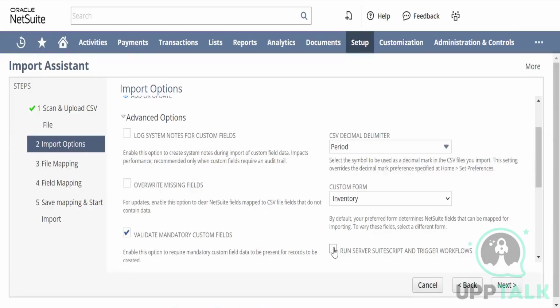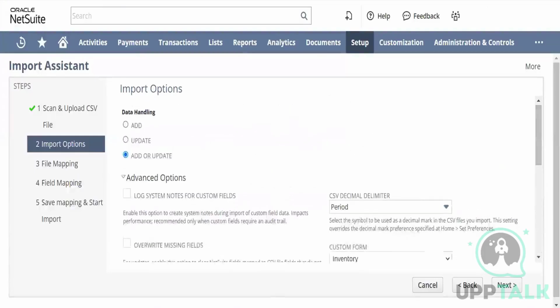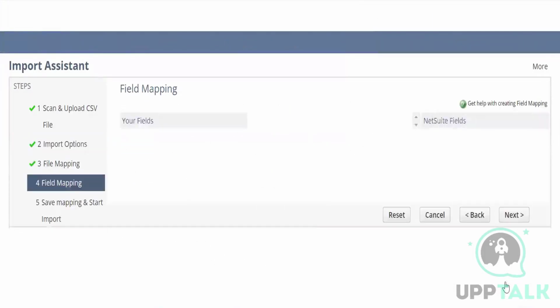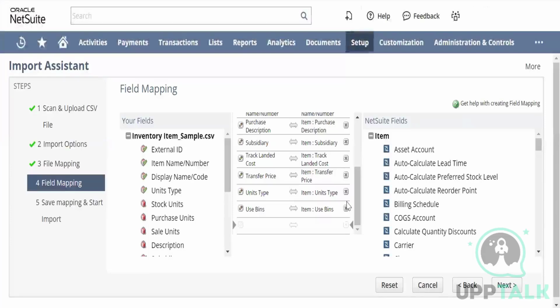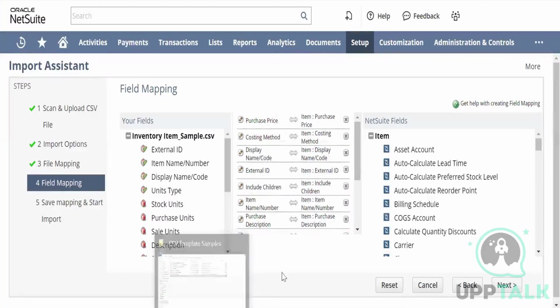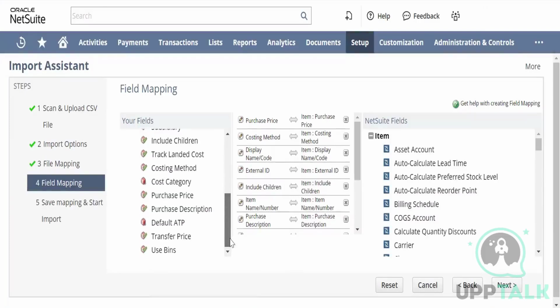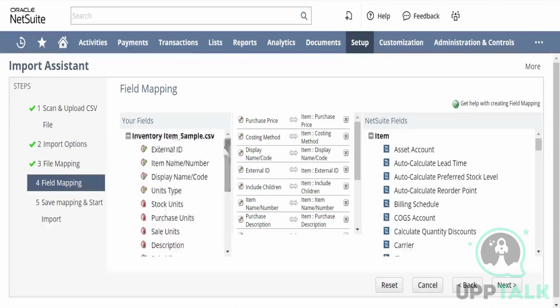Okay, log system notes for custom fields. Do you want to log the notes, and everything is listed down over here. So after this is done, you have to click on next. Once you click on the next option, whatever you see on the left hand side are the fields you have on your Excel sheet, and what you see here are the NetSuite fields. So you have to match each field with the field on the right hand side.